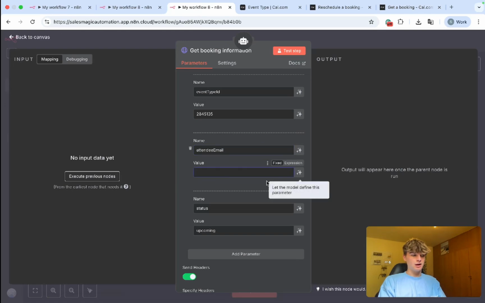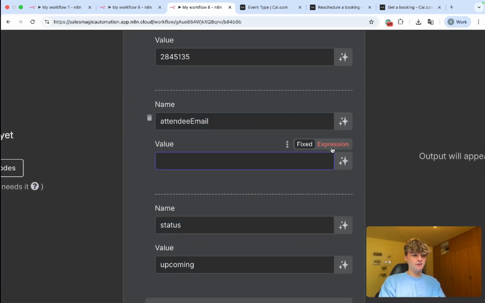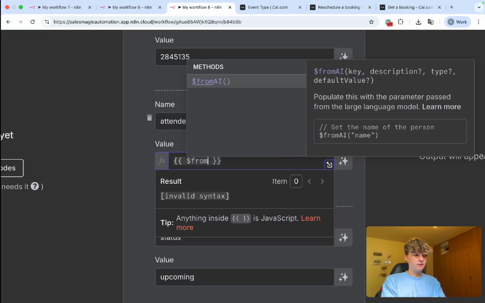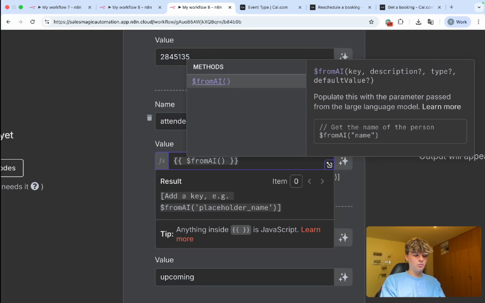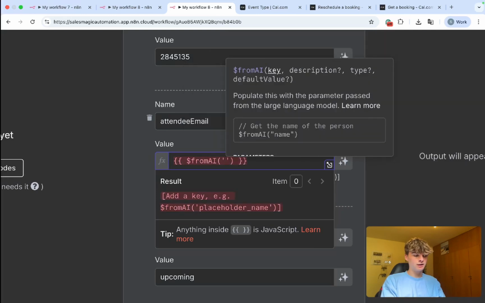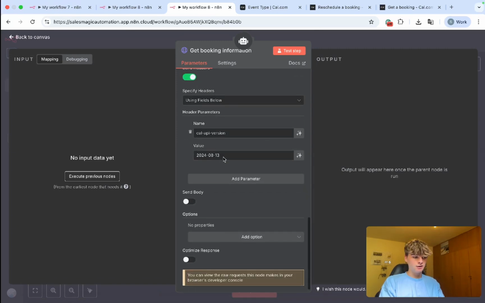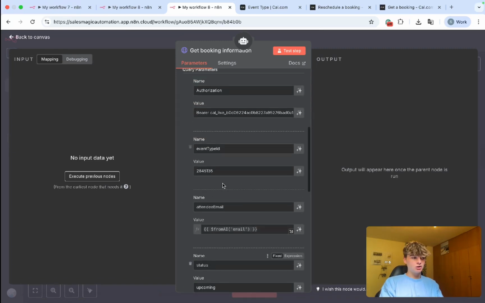Then I'm going to make this AI to fill this in. So I'm going to do two curly braces, $fromAI. Then I'm going to go two quotes, two brackets, sorry, and then just go email. AI is now going to fill that in. Optimize response, and this should be good to go now.